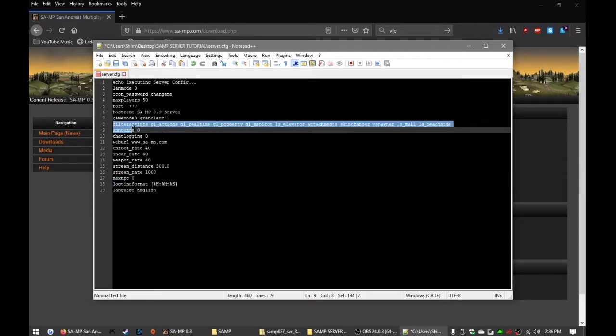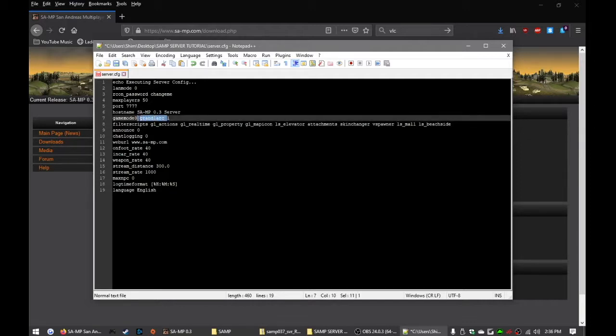Filter scripts. These are kind of like plugins, like plugins from audio engineering software or something like that. You just sort of add them here and then drag the files in, and then you can have bonus modes like a 1 versus 1 mode, or maybe everybody teleports and has a mini gun or something like that. And then game mode, whatever game mode you're working on.